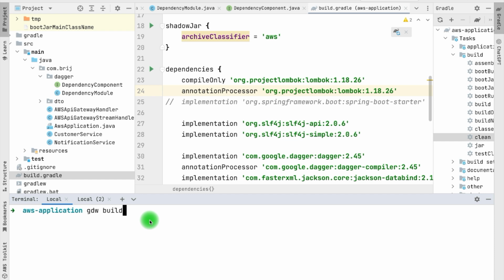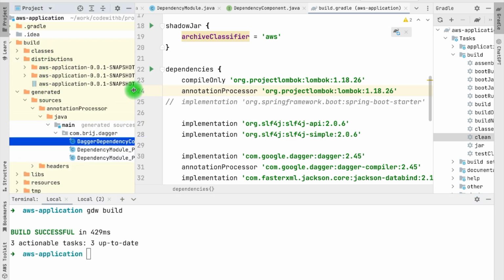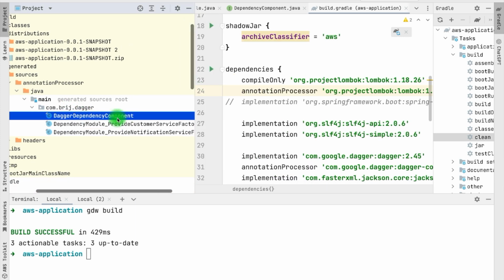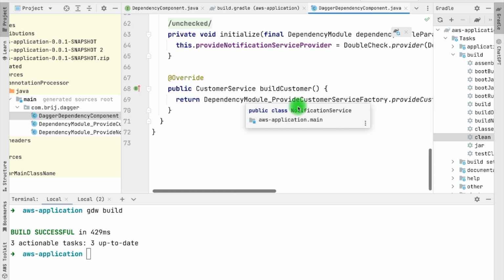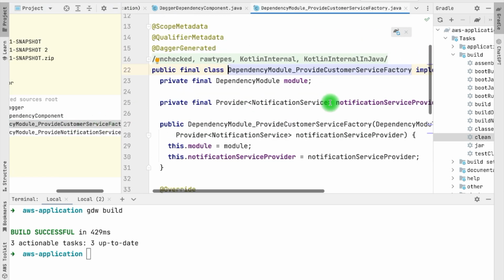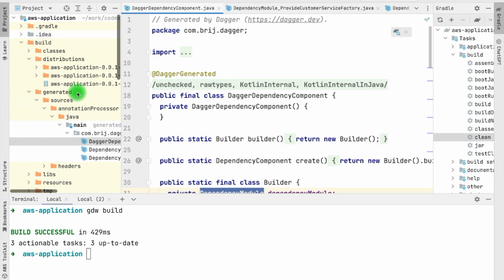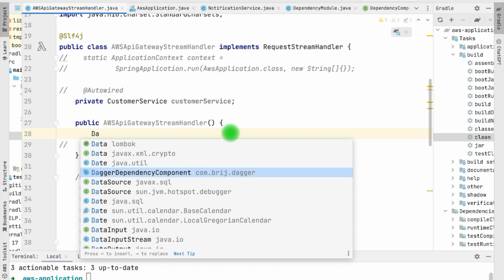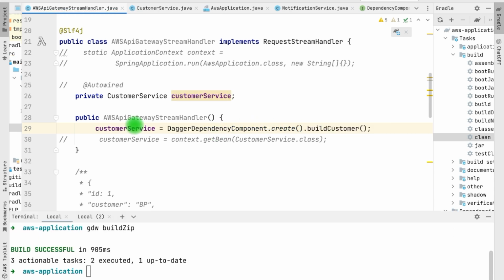Let's just build this. Here we have got the generated file, and within the generated file you can see we have got some of the components from the Dagger dependency component. We created a dependency component and it has created a class DaggerDependencyComponent. With the method that we have defined, it has the customer service factory which is going to build customer service. In our application, we have to use DaggerDependencyComponent.create().buildCustomer(). So this is going to give us the customer instance.